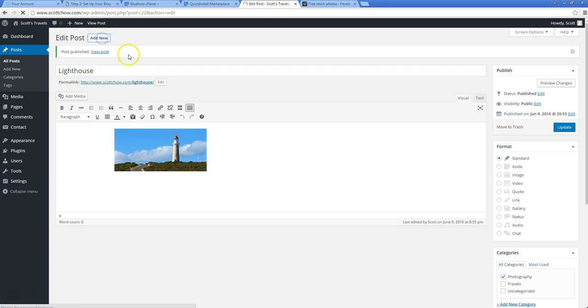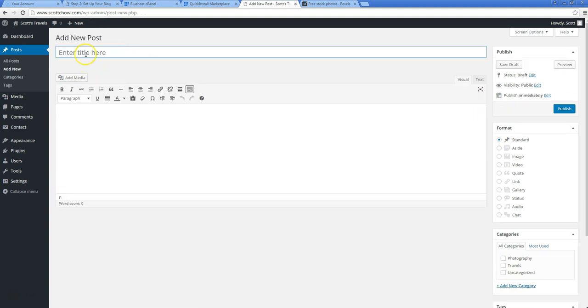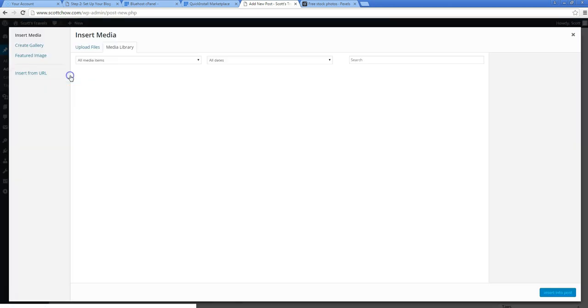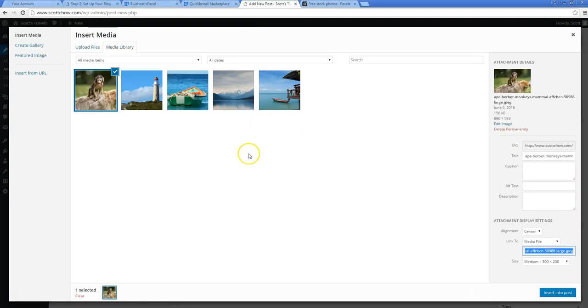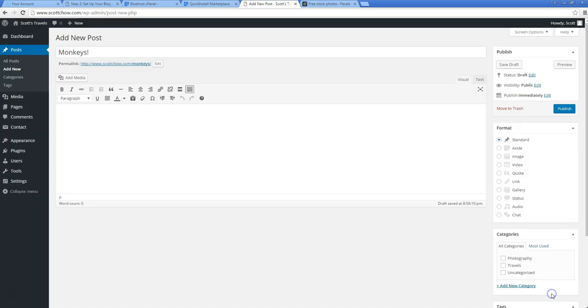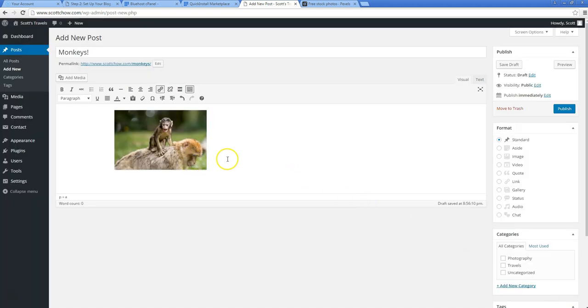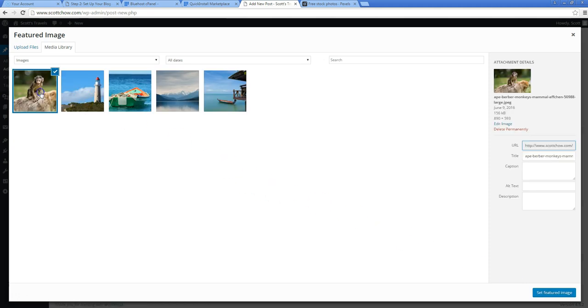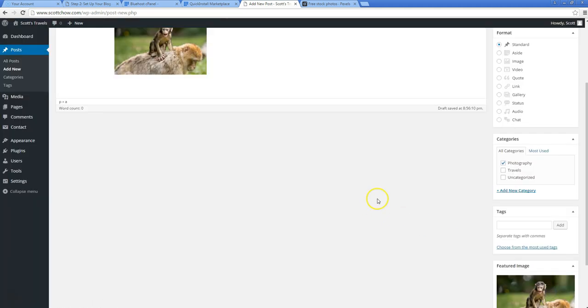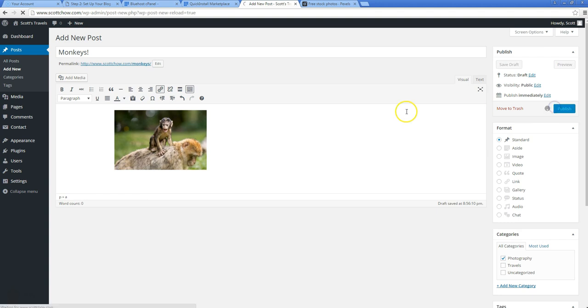And now let's do one more photography, and then we'll be done with the posts. So let's do monkeys. I found this photo on that same free stock photo website. It's kind of a cool photo of a little monkey and the mom there. And again, it's going to go in the photography category. And we'll set the featured image again to be the same. And click publish.